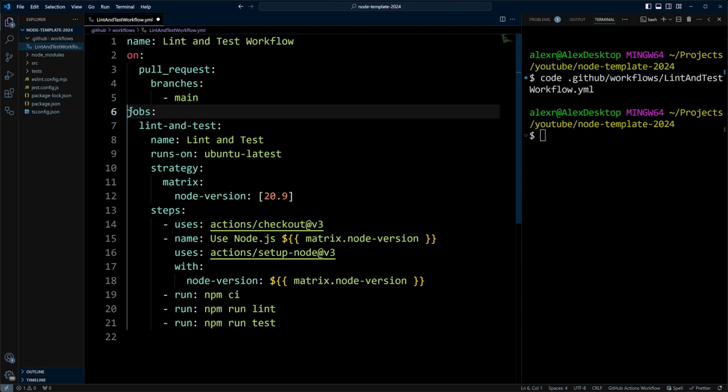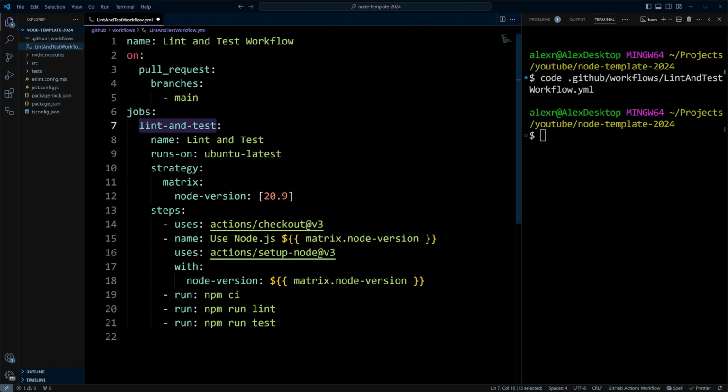And we're going to do the following, right? We have jobs here, and we'll just define one job, lint and test. The name of this job will also be lint and test. It's going to run on ubuntu-latest. In the strategy matrix, we're going to put node version 20.9, and we're going to define the steps. So we're going to use predefined actions to check out the repository. The next step, we'll set up Node.js. We'll give it a name, Node.js with a version. It's going to use predefined action setup-node v3, and it will define node version from the matrix.